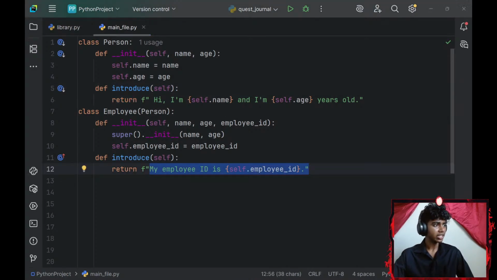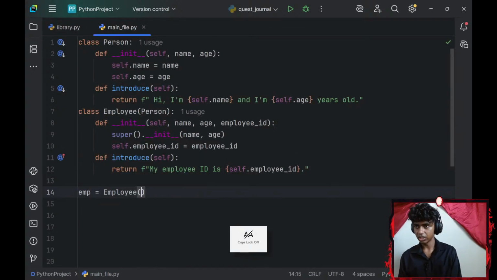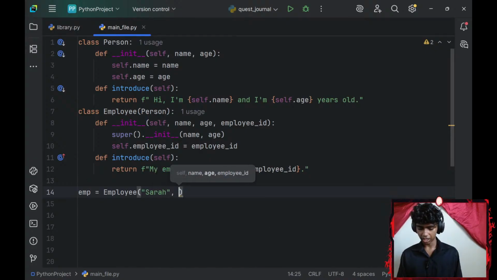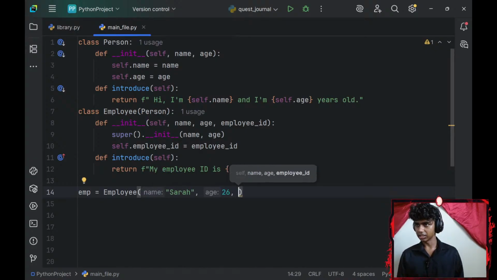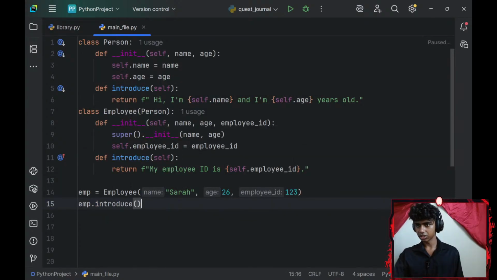Okay. Finally, create an instance of Employee named emp. So let me create an object called emp. emp equals my Employee class. I need to add name, age, and employee ID now. I don't know, keep the name as Sarah, age as 26, and ID as, I don't know, 123. Okay, and then emp.introduce. I would have to print this.